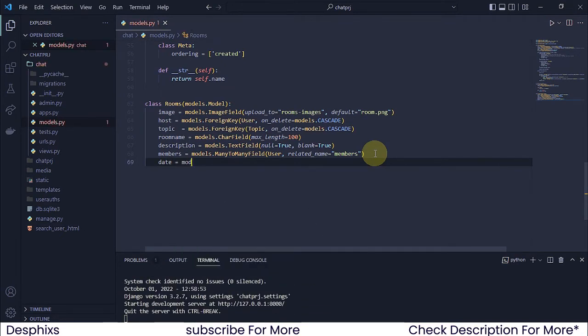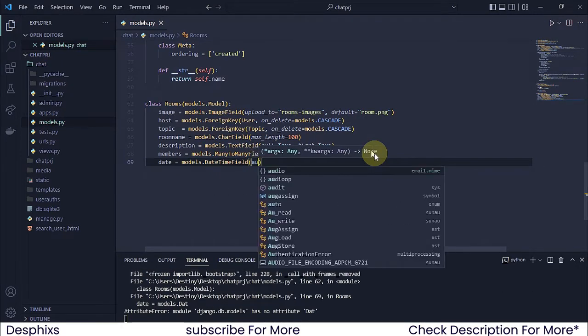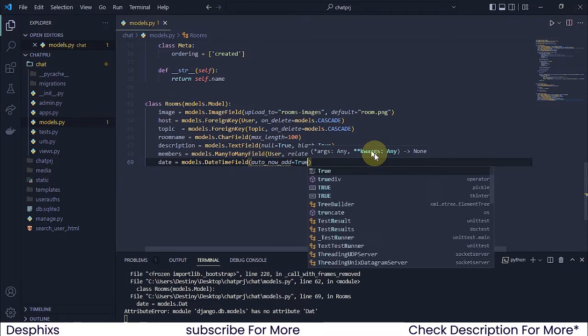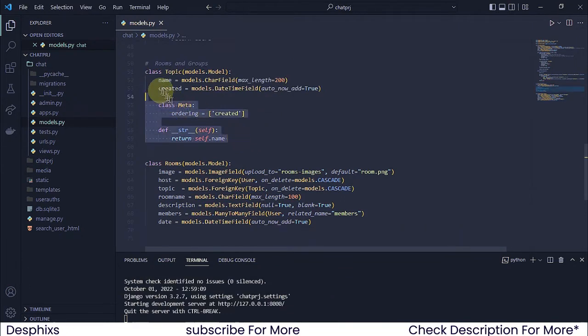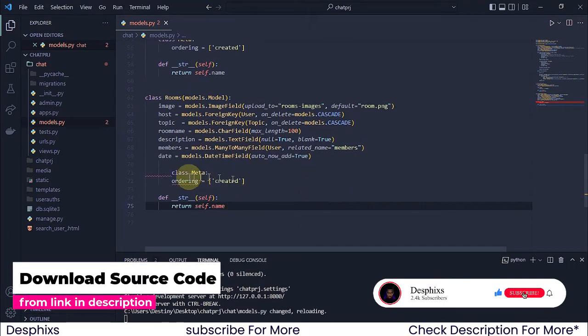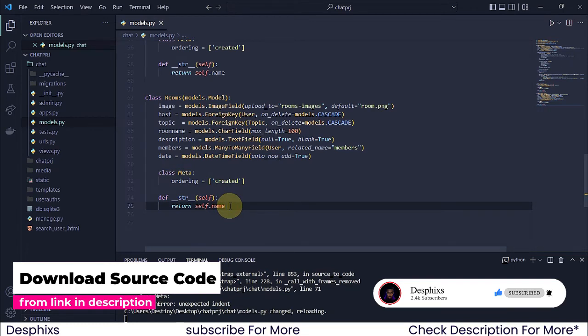So I'm gonna say date should be equal to models.DateTimeField, and I'm just gonna say auto_now_add should be equal to True. Okay, so when that's done, I'm just gonna copy these two things over here, and I'm gonna paste them down here. Make sure you indent that one the way it's supposed to be.